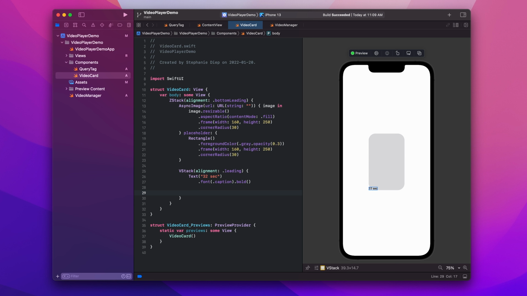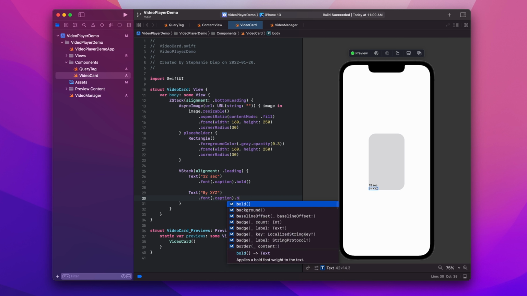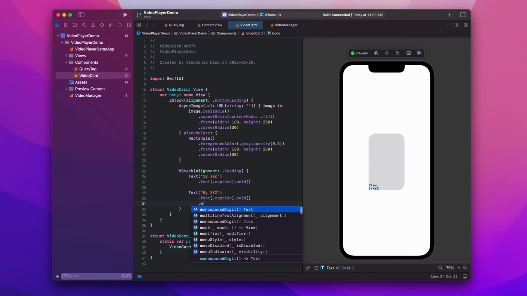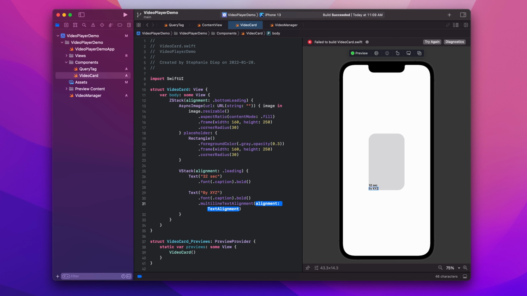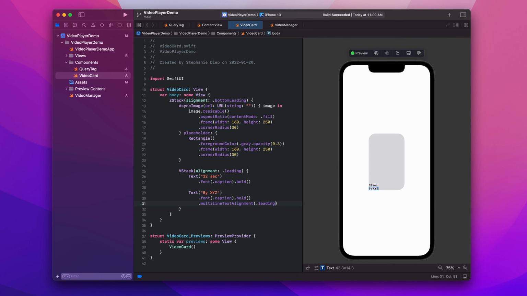Great. Below this duration text, we will add a text which will display the author. So for now, we'll simply write by XYZ. And the font will also be caption, a bit bold. And we'll also need to add the multi-line alignment text to leading because sometimes the author name is longer and it will take 2 lines. So we don't want it to be aligned to center. We want all the text to be aligned to leading.